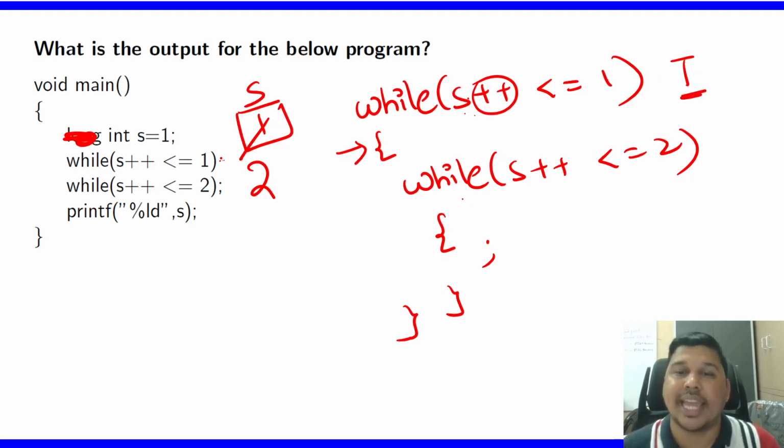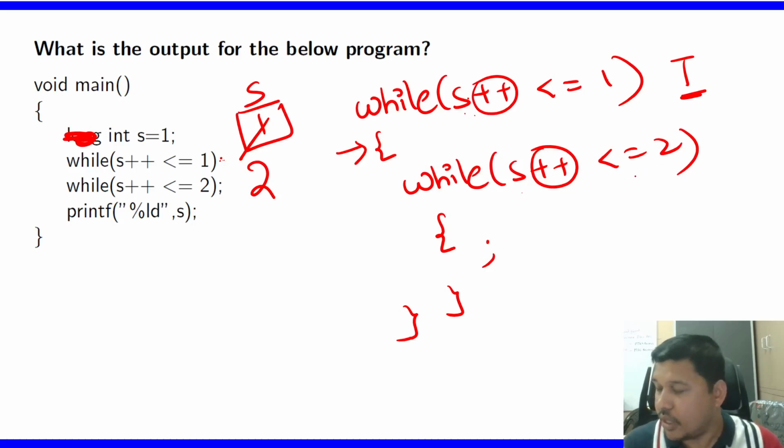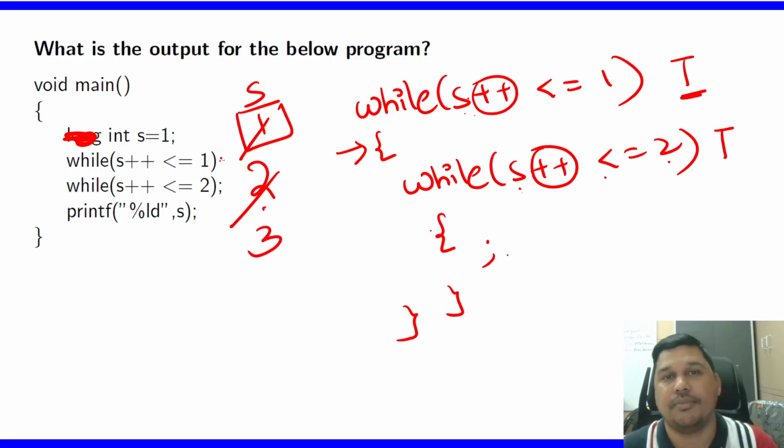And the condition was true, I came inside. There is another while loop. So again, it will come here, it will check that there is a post increment condition. So S less than or equal to 2. So S plus plus, post increment, I will do it later. What is S value? 2. Is 2 less than or equal to 2? Yes, true. But before you go inside, complete this plus plus on S. Because of this, it becomes 3.